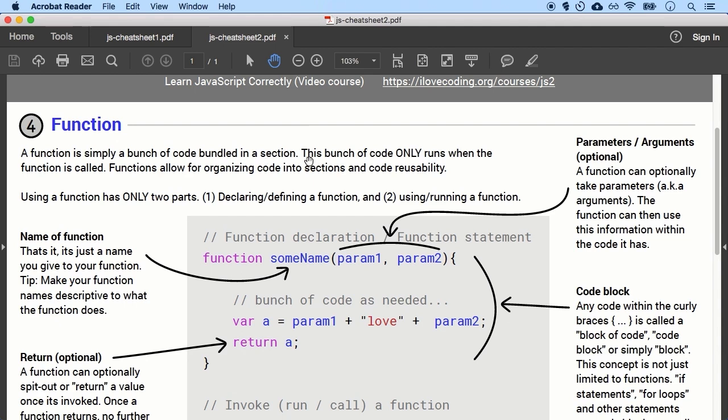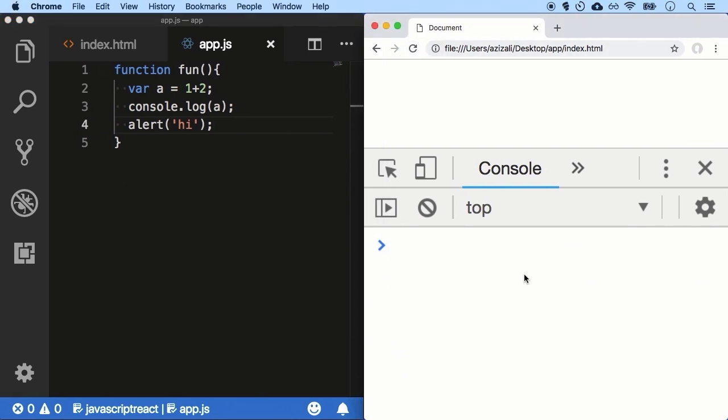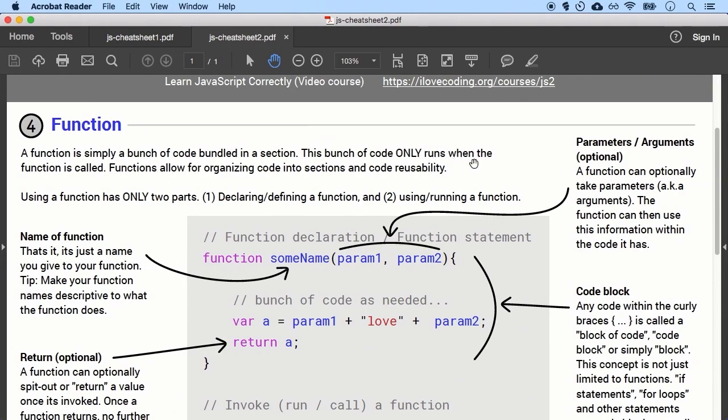The second part is, let's read forward: this bunch of code only runs when the function is called. So when I write all of this and now refresh, nothing happens. Although I wrote console.log a, it should actually print the value 3. It did not. And it should also show the hi alert box, and it did not, because a function does not run until it is called. We're going to learn about calling it as well, but now let's pause for a minute and read a little bit further.